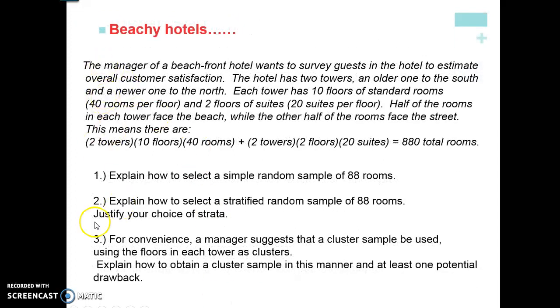All right, so go ahead and take a minute and read this, hit pause, and then see how you answered the questions regarding the beachfront hotel.